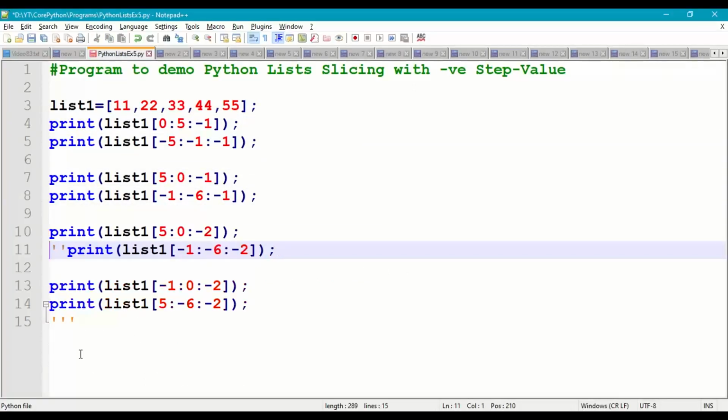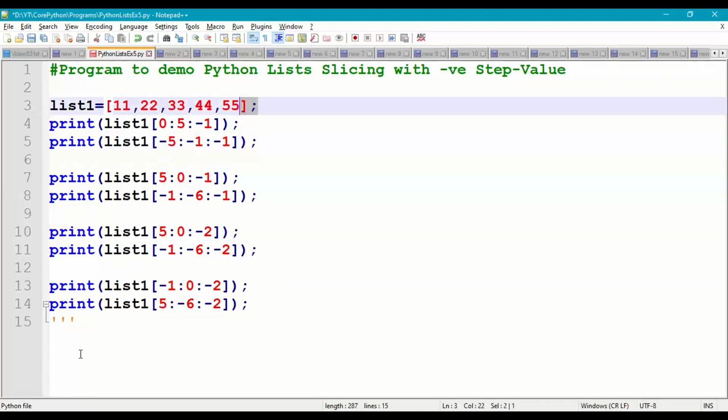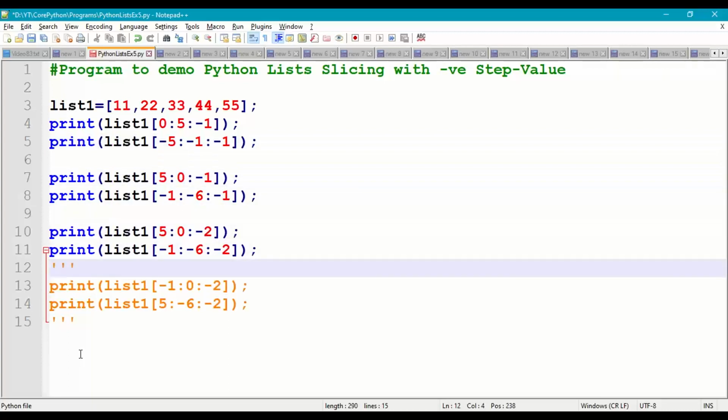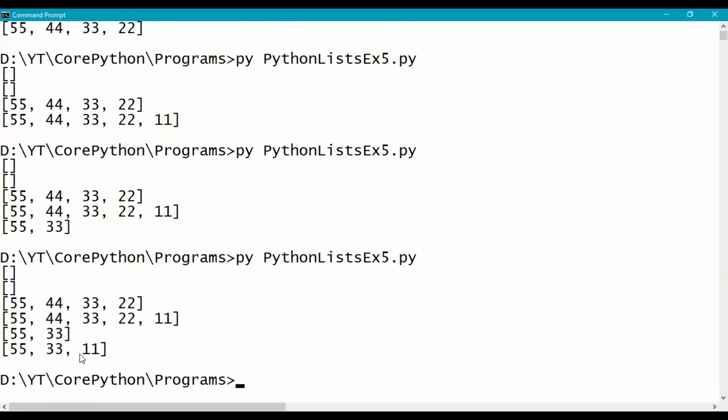So next, I'll take -1, -6, step value is -2. So -1, -2, -3, -4, -5, -6, anyhow it is not there, it is not included. -2 is the step value, so it will take 55, 33 and 11. Right, so save this, come to the prompt and run it. 55, 33, 11.